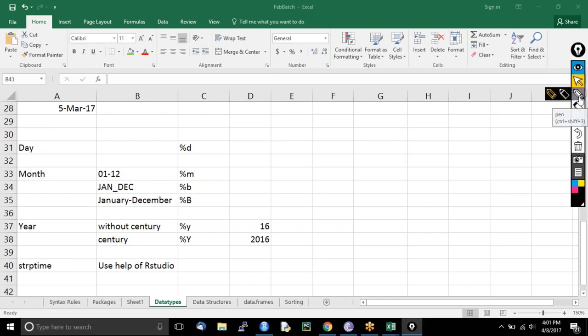So these are the symbols that I was talking about. If I have a date called 5th March 17, this is how Excel is printing it. I want you guys to pay attention. 5 is the day, Mar is month, and 17 is year. I have the three components, day, month, and year. Now, a day is represented by a string called %d.